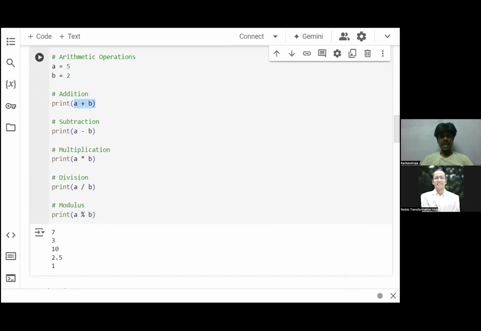For addition, A plus B, 5 plus 2. What is the answer? It is 7, right? Then for subtraction, A minus B, 5 minus 2, it's 3, right? Next, we have multiplication. A is 5, B is 2. What happens when we multiply? 10. 5 twos are 10.